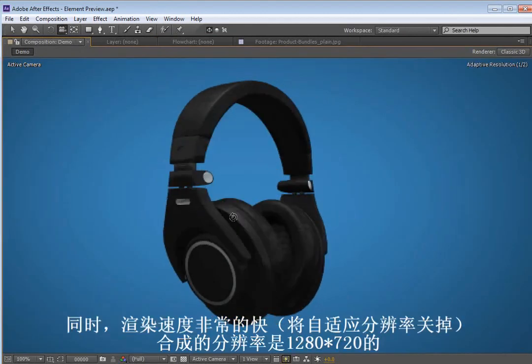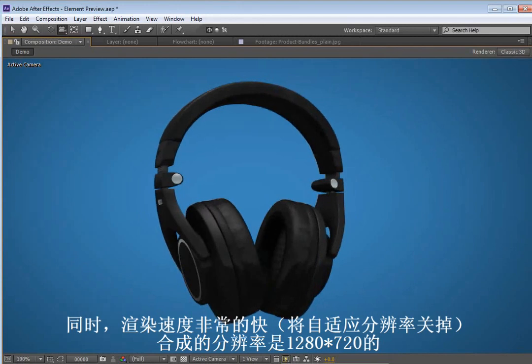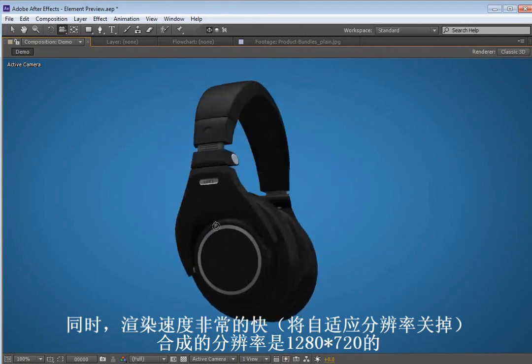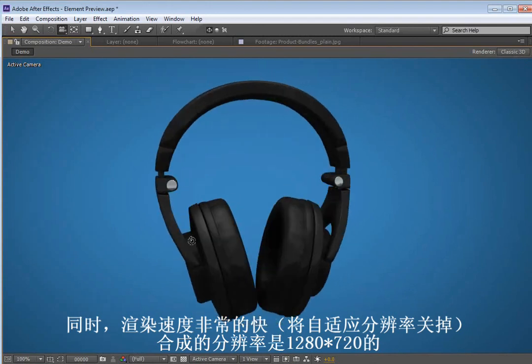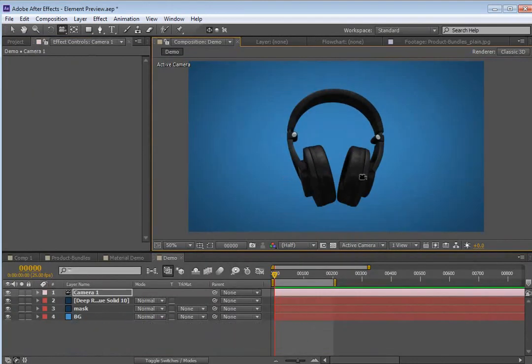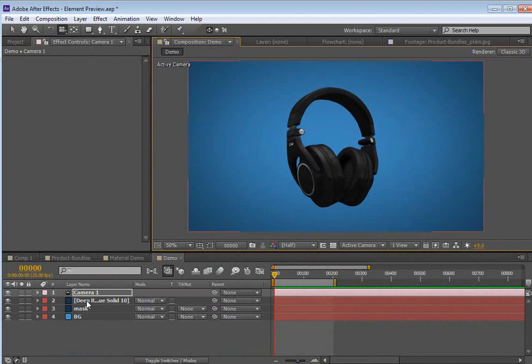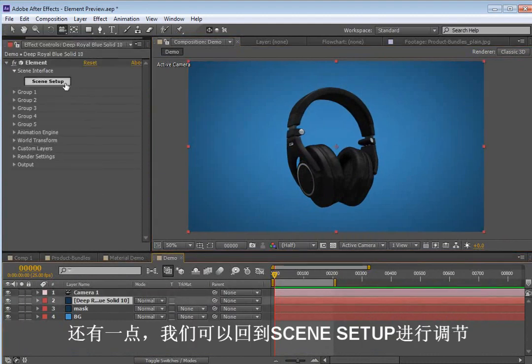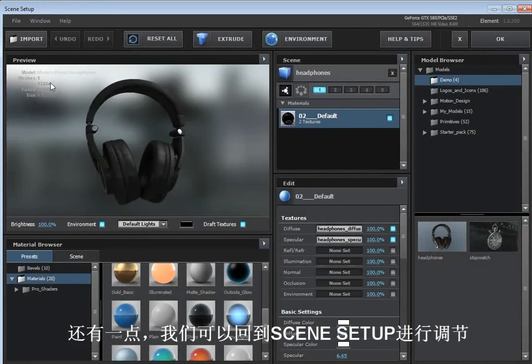And it's also quite fast. We can set this to off, and this is 720p. So this is how fast it's rendering inside of After Effects. So very, very cool. Now let me point out something really quick. If I go back into the scene, I can make some more adjustments. So let me just show you a few more things here.